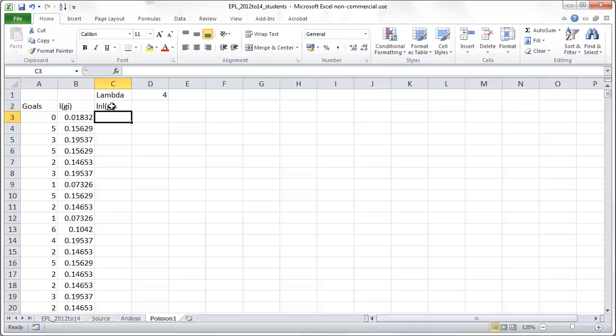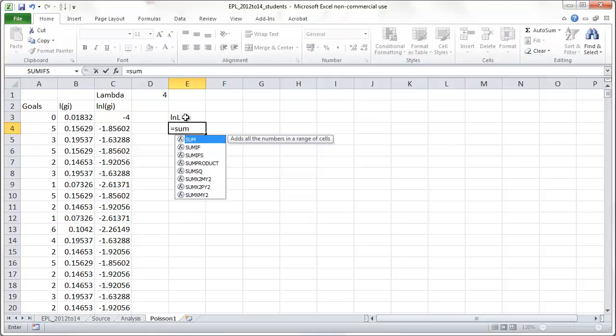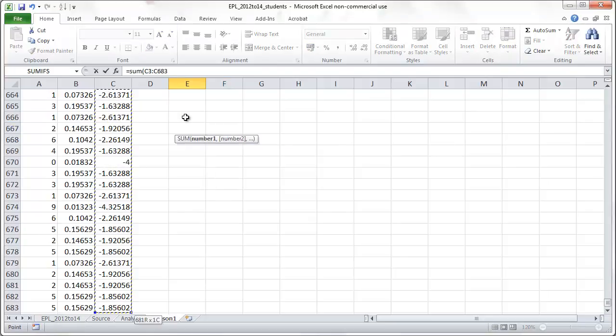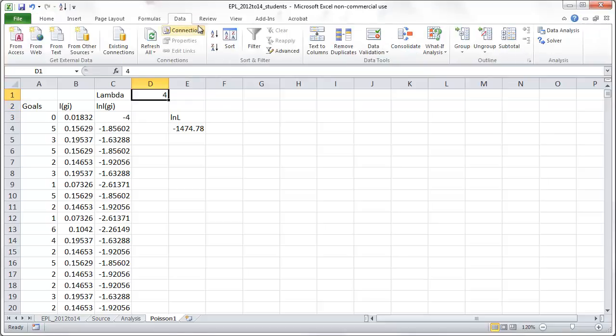Then you have these probabilities for every match. Then we want the log probability, so we just take the log of this and copy this down, and now we just need to sum up the values in column C to get the log likelihood function. Here's our log likelihood function. Now if we change the lambda, all the probabilities will change, and therefore the log likelihood function. We now want to find that lambda that gives us the maximum value for this LNL.